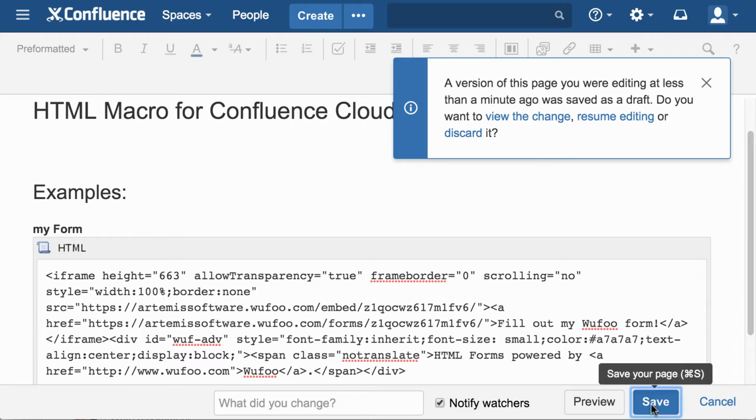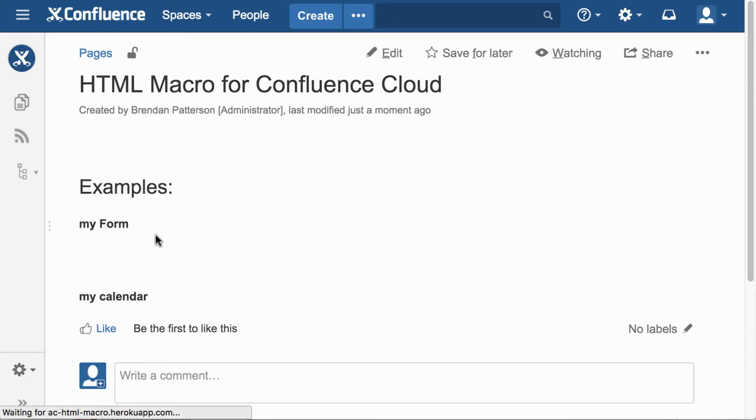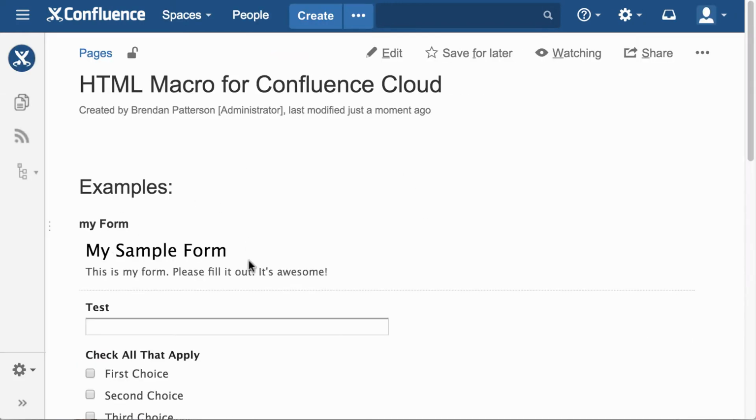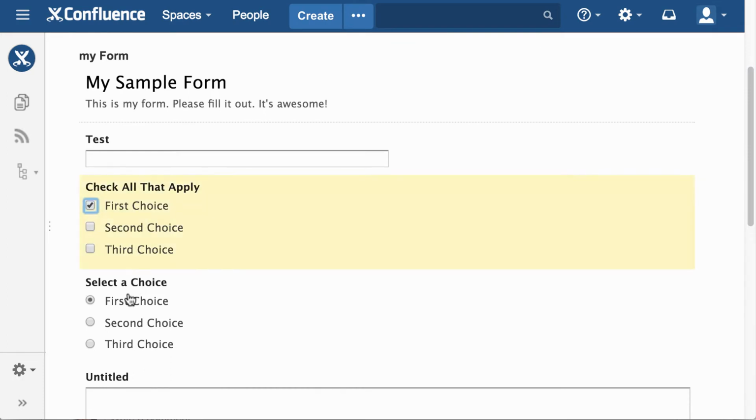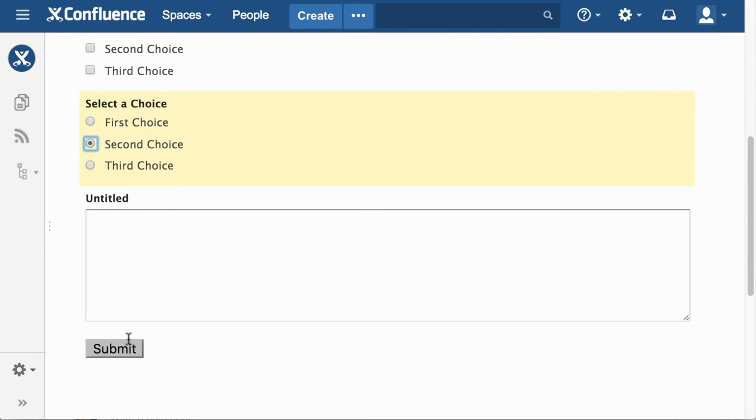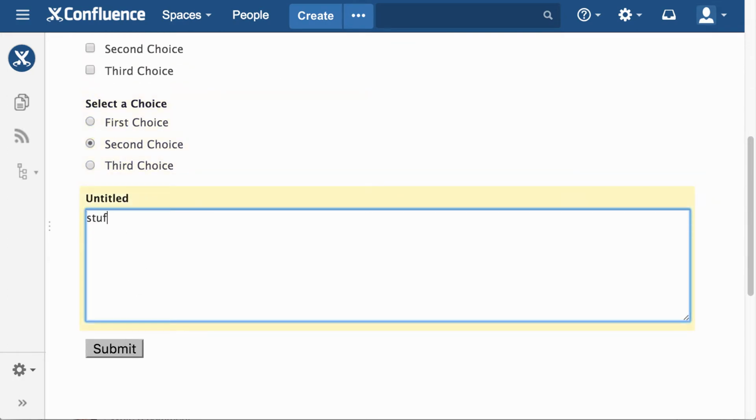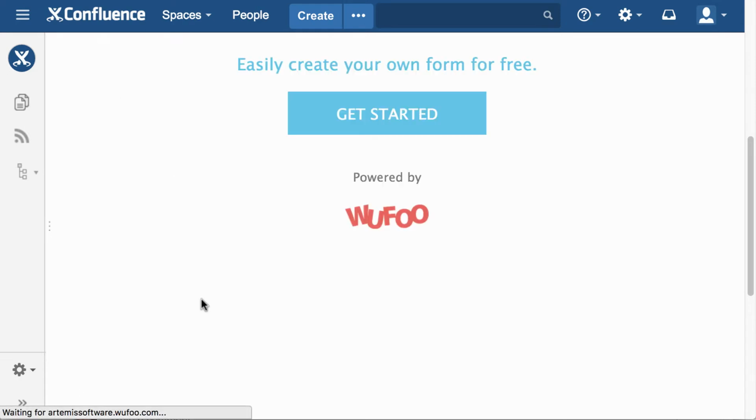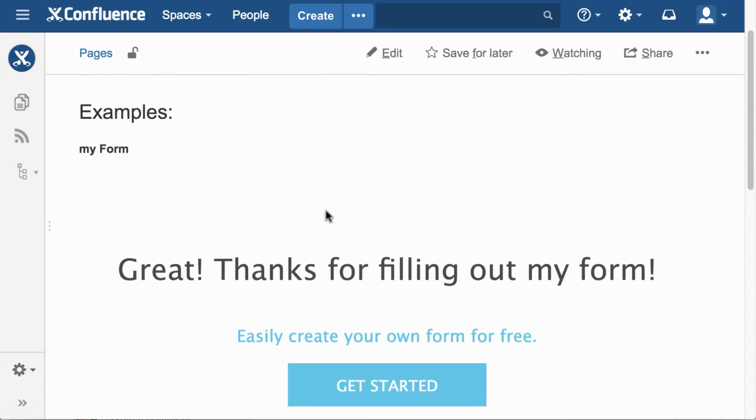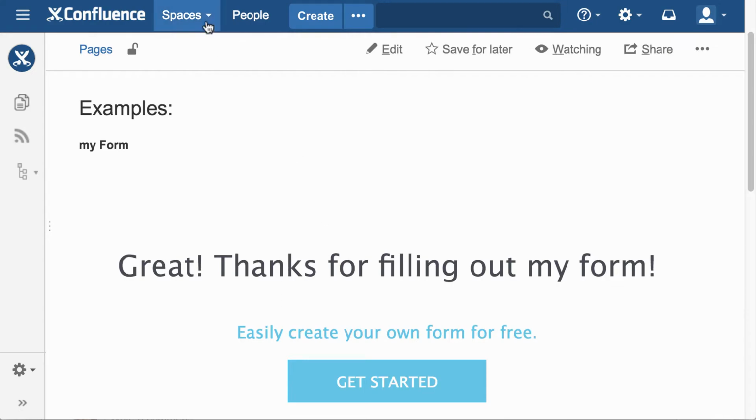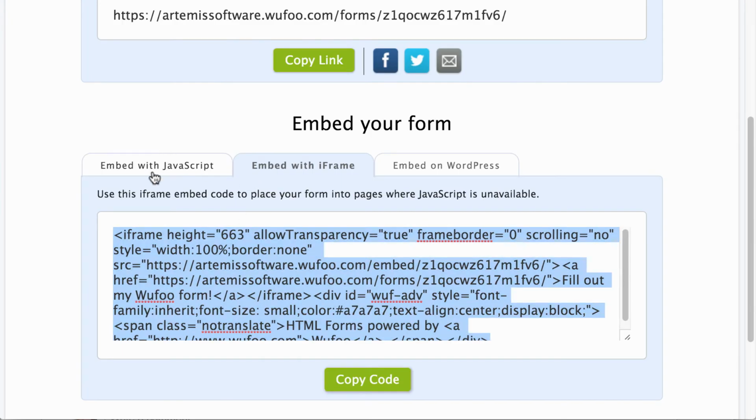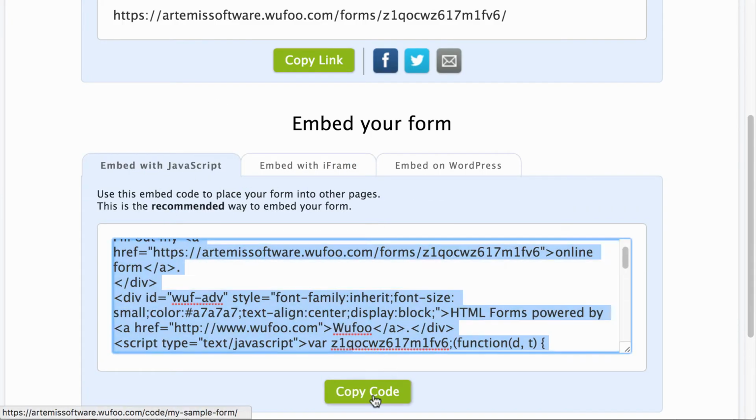Go ahead and just paste that code in, click Save. Now the page will render and the form is inserted. So users can make choices and submit the form. And there it is, right in Confluence. Now, secondly, let's go ahead and do it as JavaScript.